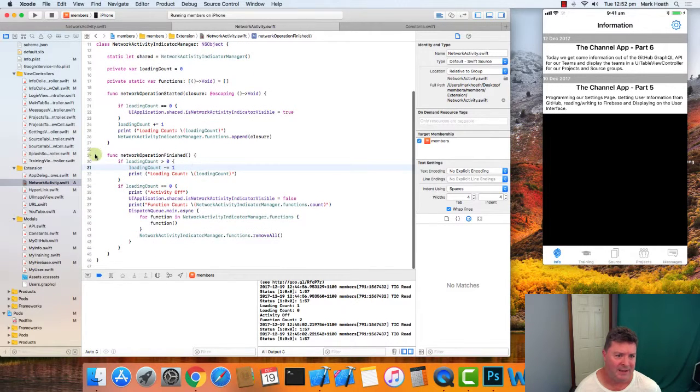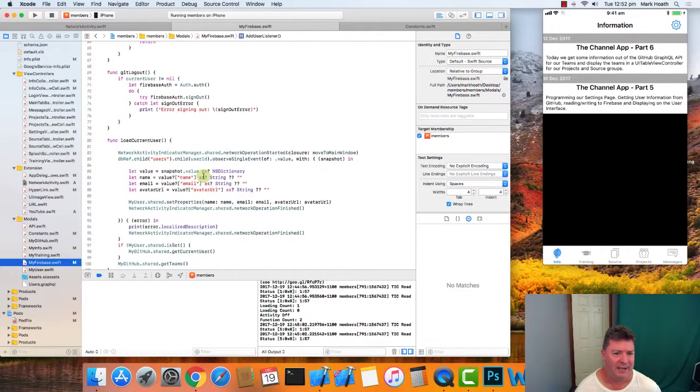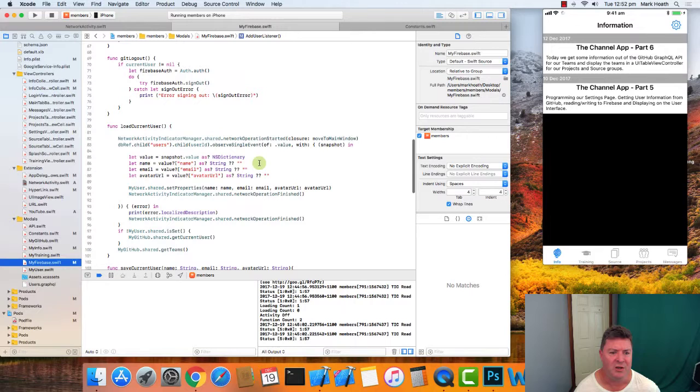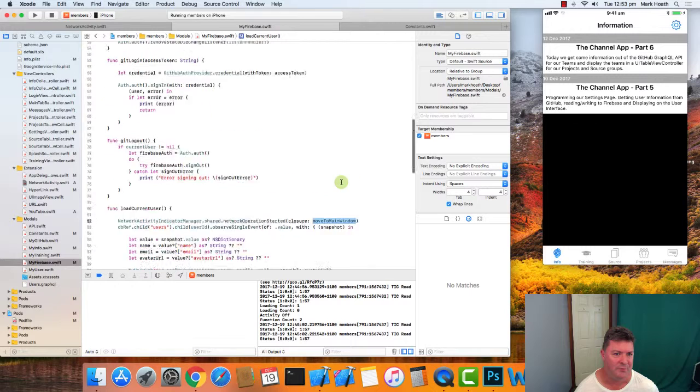So the way to handle these two events is, in the case where you want to do something on the user interface, what I've done is I've said, okay, well, when we load the current user, this is only called at the beginning, when the app's loading. And so for a closure, we want to pass this move to main window.